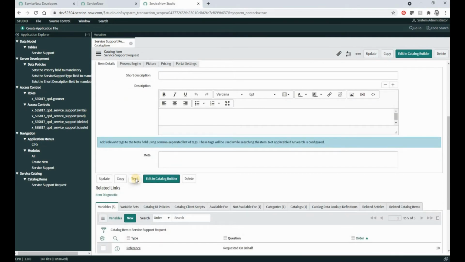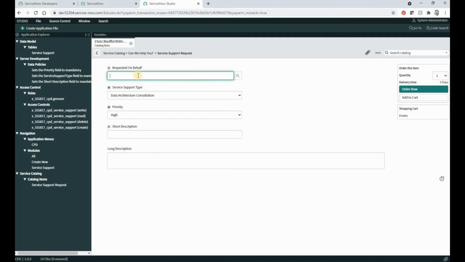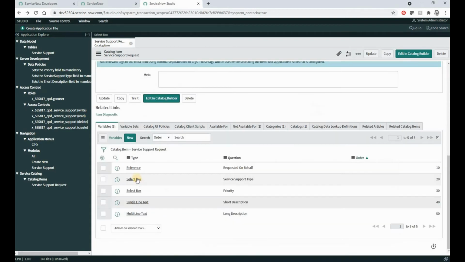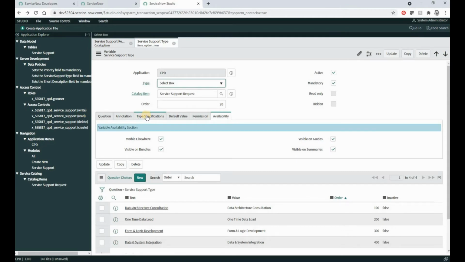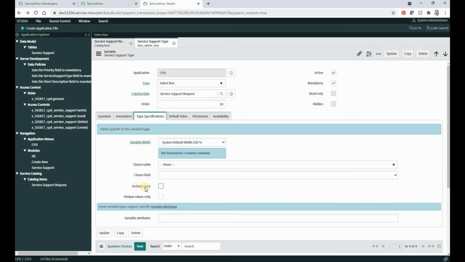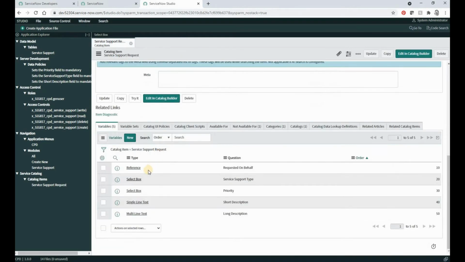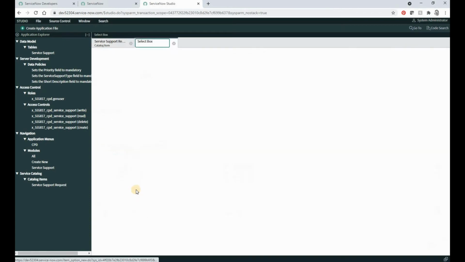We can go ahead and click the Try It button, and we can see here's our requested on behalf of, our service support type, priority, short description, and long description. It appears we've got defaults being set here, so we'll want to go ahead and remove those defaults. So let's go back to the catalog item. Let's see the service support type, and we'll select type specification. And there's an include none. We're going to go ahead and check that and click update.